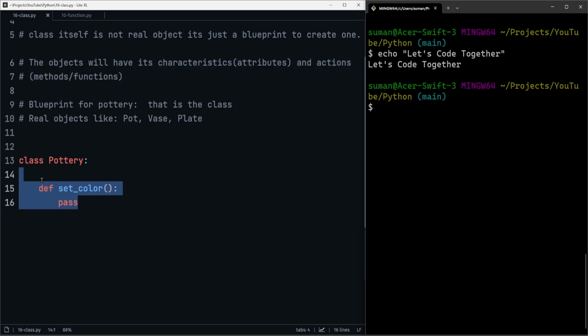See, this set color is a functionality of this object, right? It will help you set the color of it. So a vase can have different types of color. It is based upon the user, right? The end user will say, I want a vase of this color. So it's the work of a pottery to change the color based on what a user demands. So these will be some of the functions that will be specific to objects.